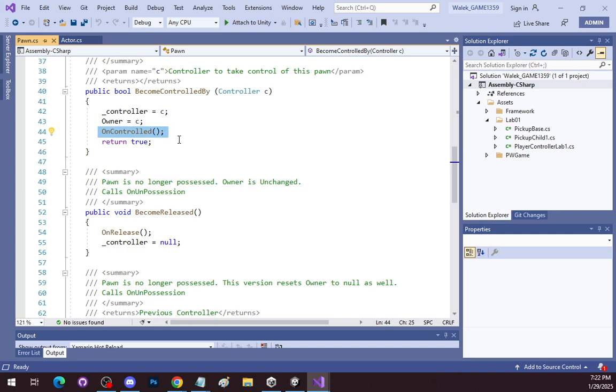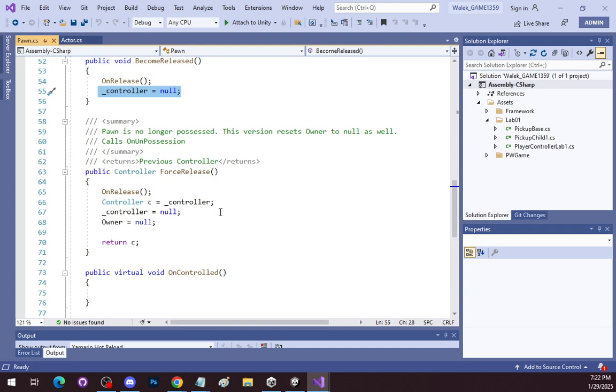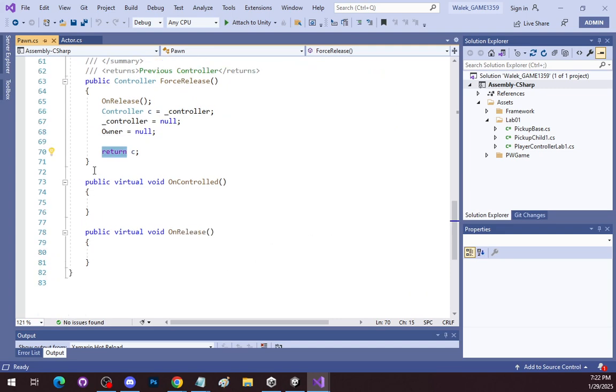We can do things when an object gets controlled. There's a function being called here that we can override in the children. Down below, there's on release, and then we can set this to null. Sometimes this is weird, so we force release: we call on release, get the controller, set these to null and return back who was the previous controller. On control and on release are functions to be overridden by children classes to do what we want with them at times.